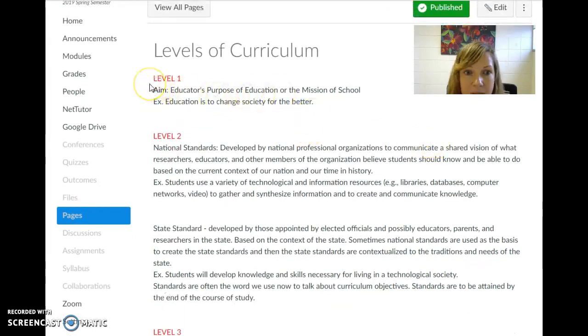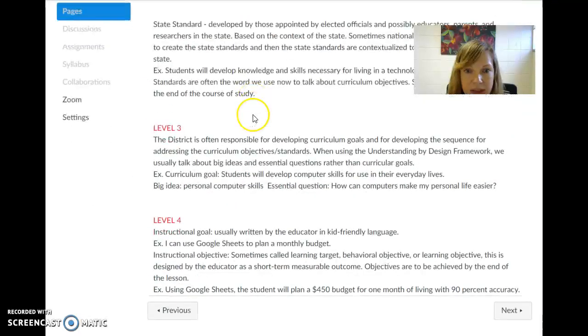There are different levels of curriculum. Level 1 is the overarching question: what is the aim of education? Maybe your school has an official aim or an official mission. Your purpose for education, your education philosophy, those are level 1. Level 2 are the national standards and state standards. So these are official documents. Level 3 is the district. Sometimes the district breaks down the standards into a certain sequence or elaborates on the standards or adds some that are particular to the local context. And then level 4 is the instructional goals. The instructional goals and the instructional objectives are what we as teachers use on a daily basis.